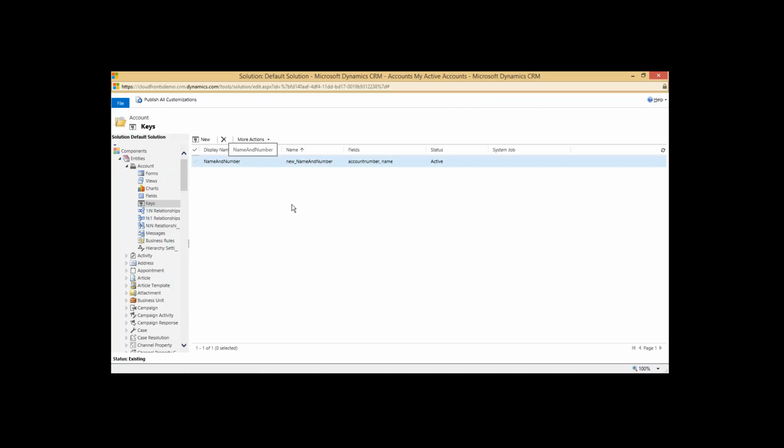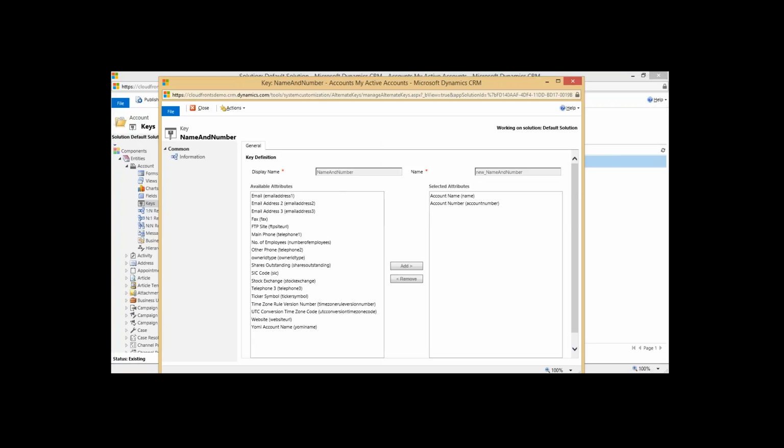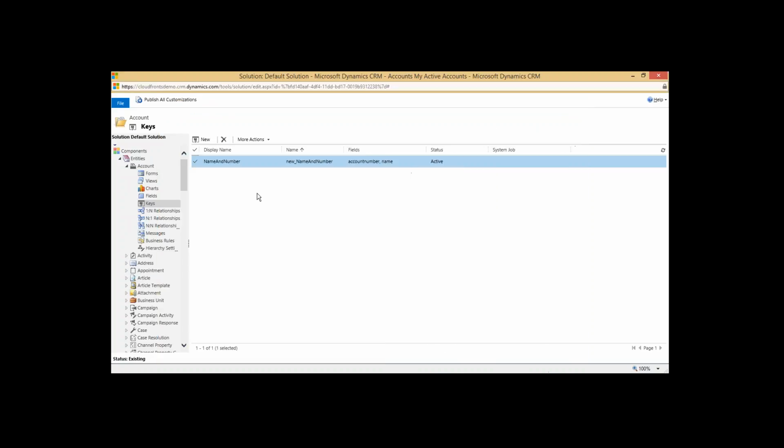We now have name and number, which I've already created. Let's check this. As you can see, I used the account name and number combination. You can have multiple such combinations. You can only use simple fields like text and number. You cannot use lookup fields to define an alternate key. Like this, you can create multiple such alternate keys for an entity.